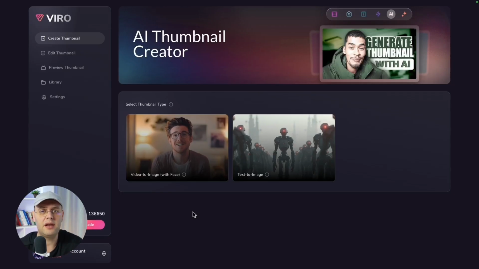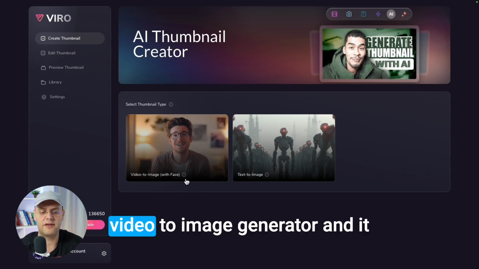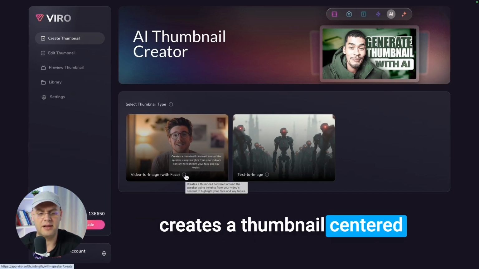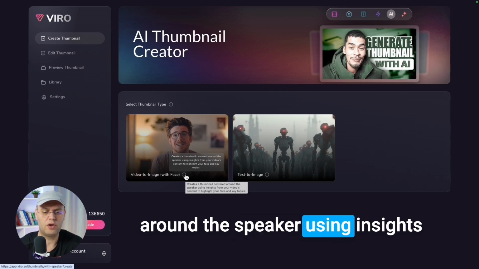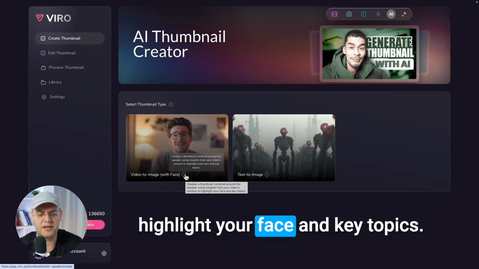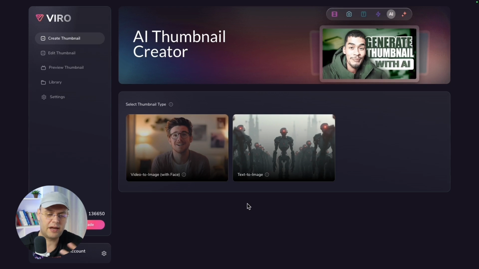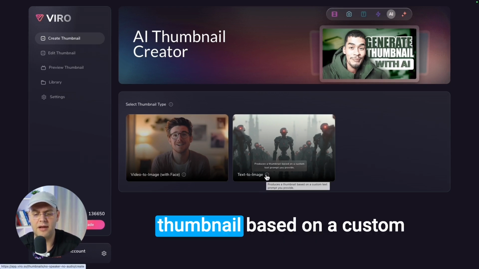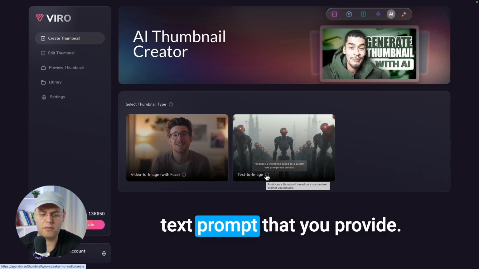And once in, we have three ways we can use the tool. First is a video to image generator, and it creates a thumbnail centered around the speaker using insights from your video's content to highlight your face and key topics. The second way we can use the tool is a text to image, and you can prompt it to produce a thumbnail based on a custom text prompt that you provide.